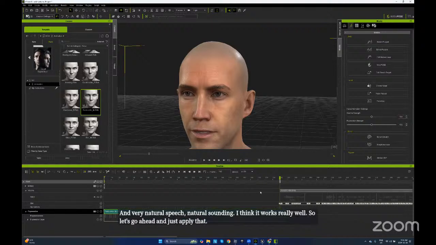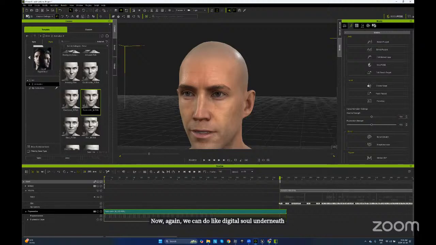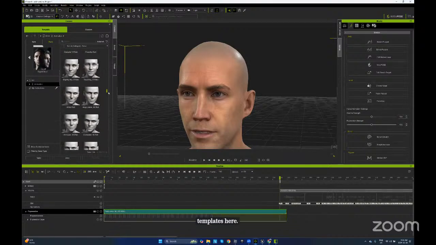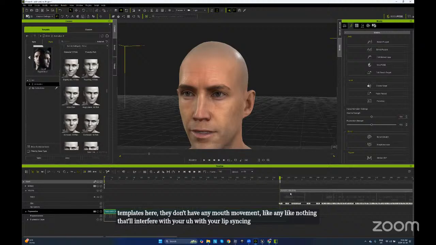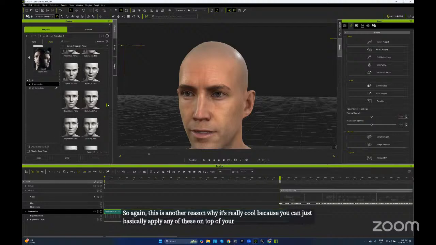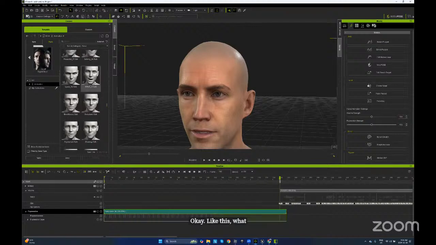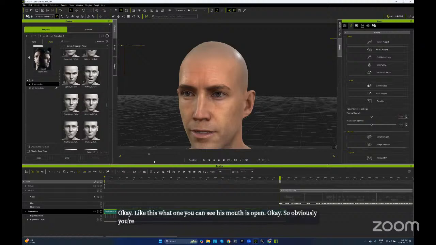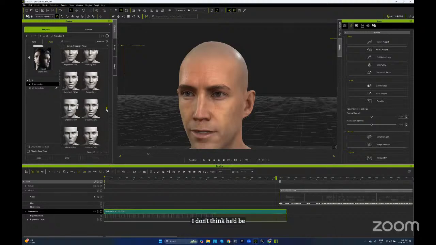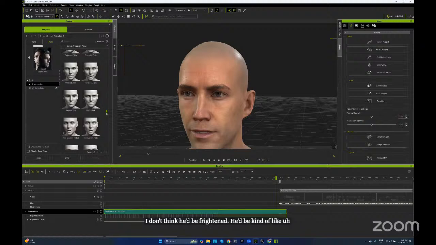Right now, again, we can do digital soul underneath this. Most of the digital soul templates here don't have any mouth movement, nothing that'll interfere with your lip syncing. So again, this is another reason why it's really cool, because you can basically apply any of these on top of your lip syncing. Like this one, you can see his mouth is open. Obviously you're not going to be using that, but if he's being complimented, we can just go ahead and apply something. I don't think he'd be frightened. He'd be kind of like maybe not mopey, not grieved.